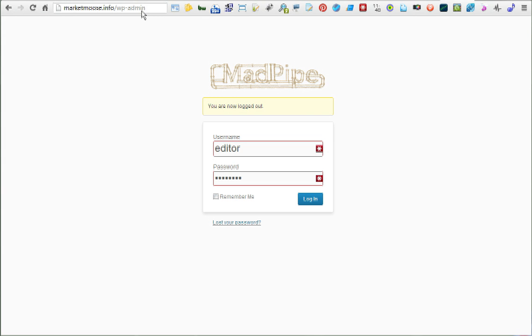So the first thing is to go to your .com or .net or .info or whatever and put a /wp-admin. That's how you get to your admin interface. It takes you to your login screen, and then you would simply input your username and password to log in. So we're going to go ahead and log in to the back end of the website. This lets us edit whatever is in the front end of the website.